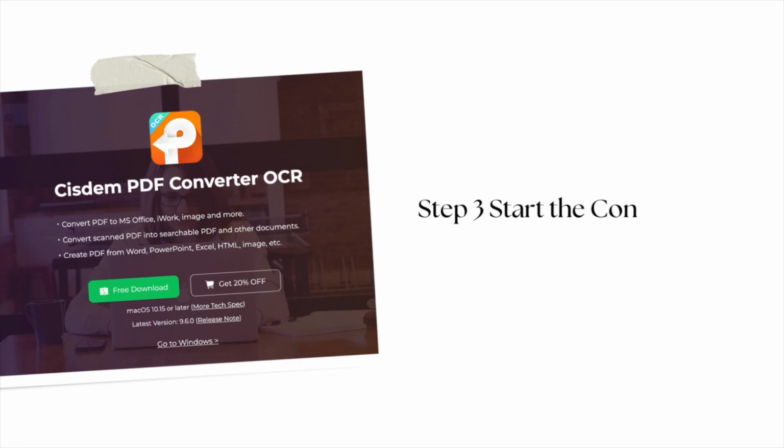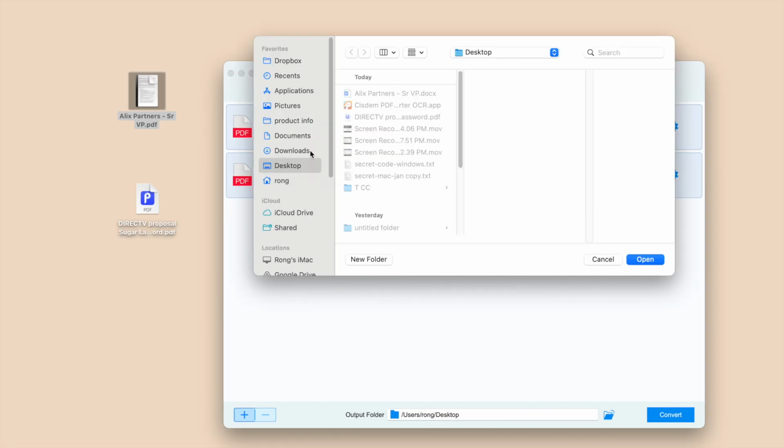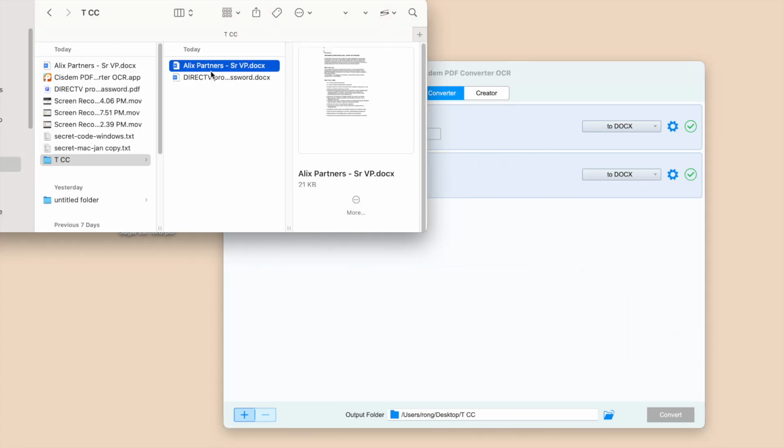Step 3. Start the conversion. Once everything looks good, select a save location and click the Convert button. The program will start converting your PDF into a DOCX file. Depending on the file size, this might take a moment. Once the conversion is complete, just click the big check icon. You'll find the output file in your designated folder.